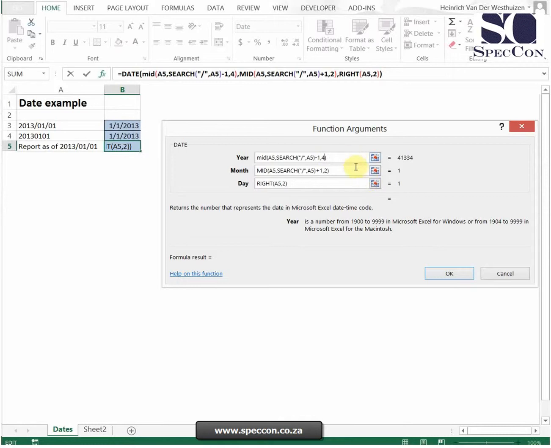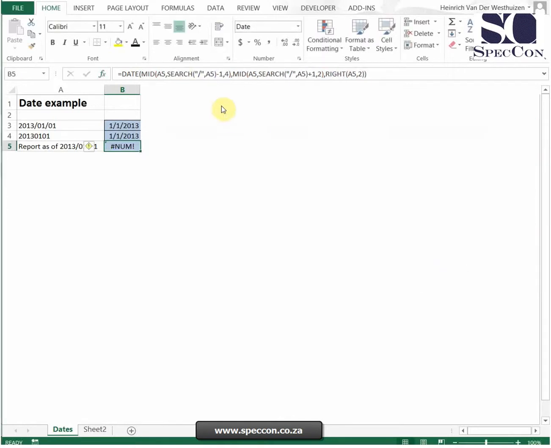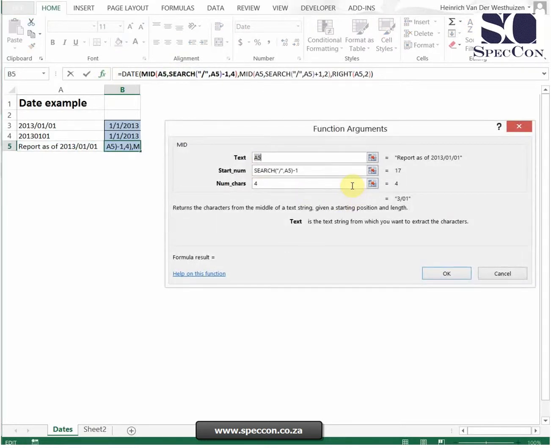Is that correct? It's still not working. Let's do some investigations. In my mid function, I'm saying start at cell A5. Then search for the forward slash, which is 17, and then -1. -1 is not correct because we need to go back 5 spaces, because the year is 4 spaces and the forward slash is 1. So we need to go back 5. And as you can see, it's still not working.